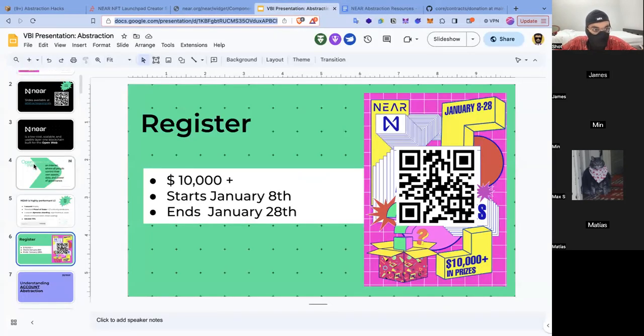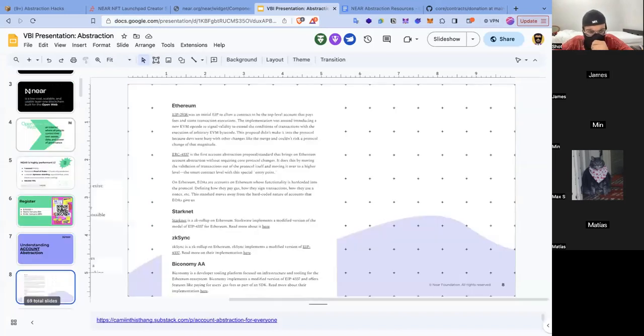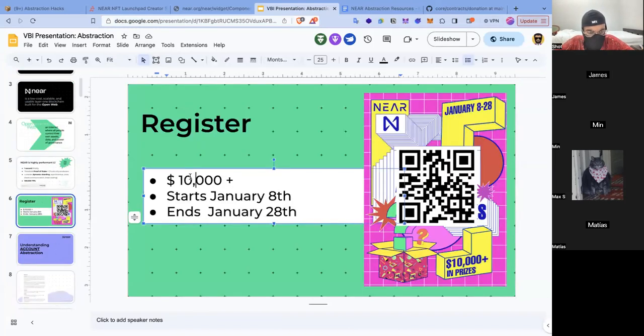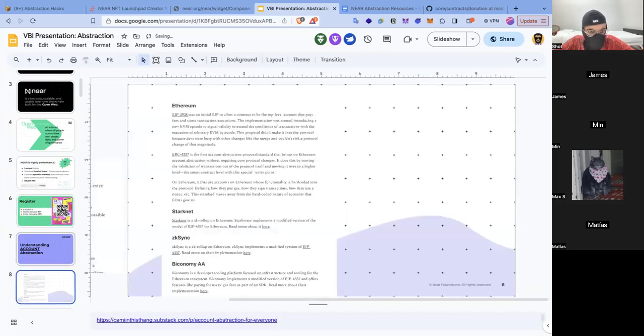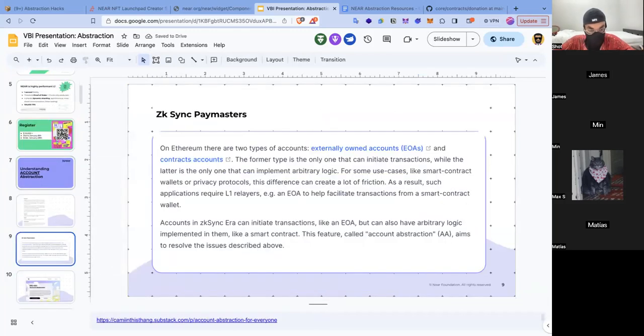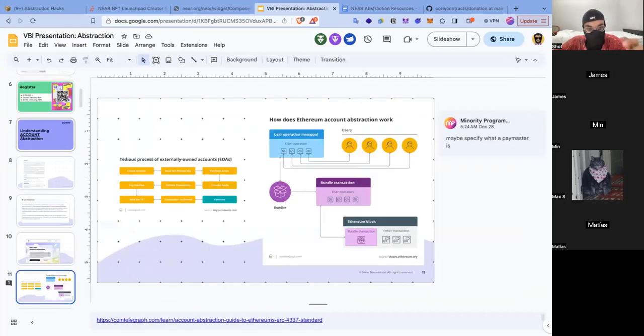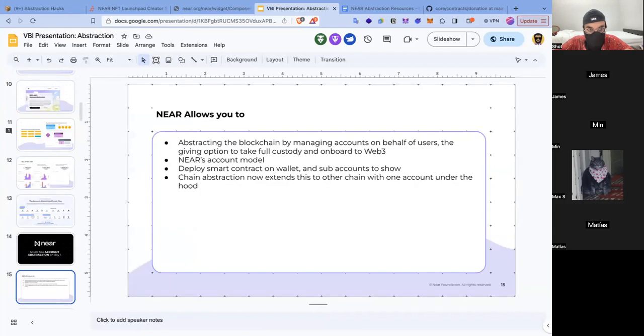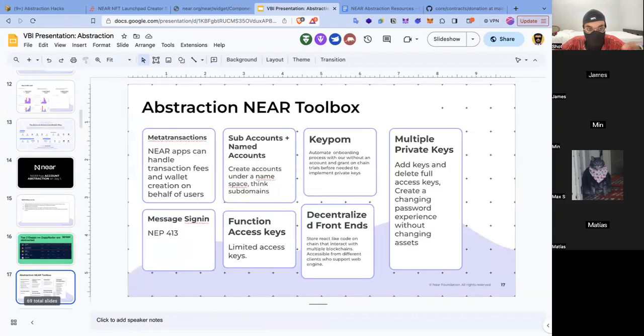I have a little bit in the presentation, an overview of what account abstraction means on Ethereum, and then how we've had this natively on Near and what is part of Near's account model that really makes it easy to do account abstraction. Like I mentioned, we have meta transactions. You can pay for transactions on behalf of users. I would highly look into NEP 366 when this got passed. And then we have some examples later here.